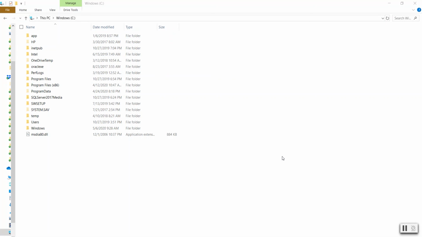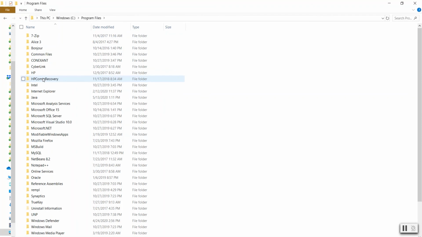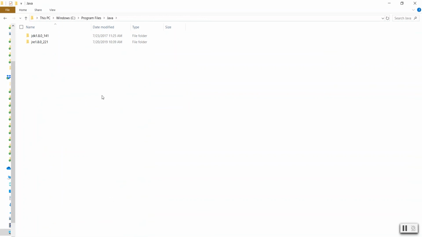So here I am in File Explorer in the C drive, the root of the C drive on Windows. Typically where you're going to find the Java stuff, unless you had installed it differently from the default, is in the program files. Let me double click in there. And you'll see a subfolder called Java. I'm going to double click in that. And within that subfolder, you're going to see folders where the Java stuff is installed.